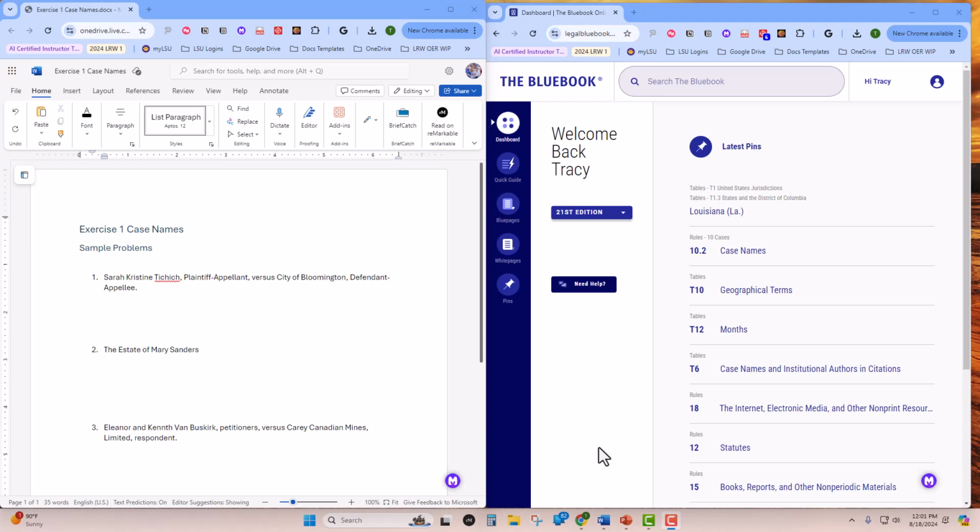Whichever version you have, print or online, you just want to have that with you as you go through the video so you can see how I'm using the book as we go through. So for case names, the strategy we're going to follow is first to eliminate and then to abbreviate. And so the first thing we're going to do is eliminate those things that the rules tell us to eliminate.